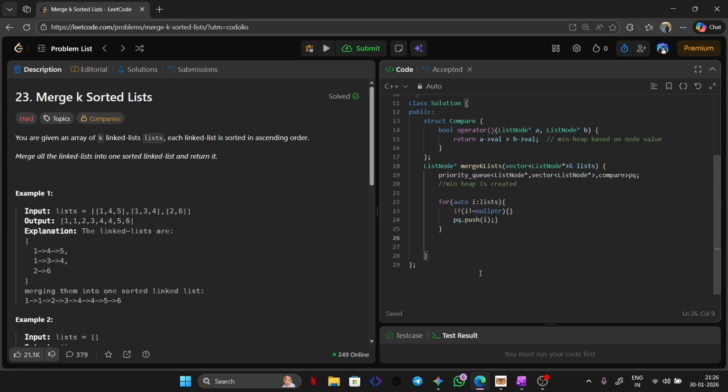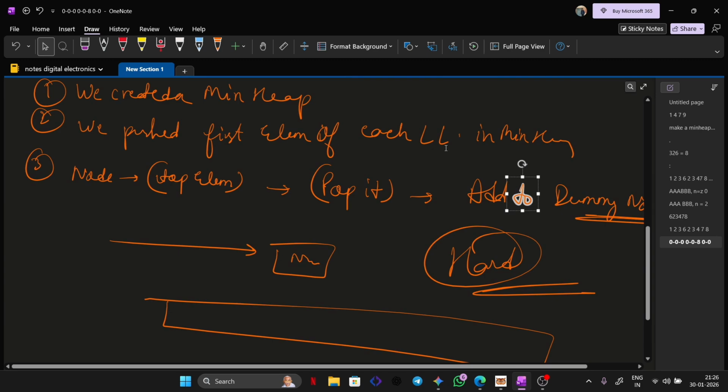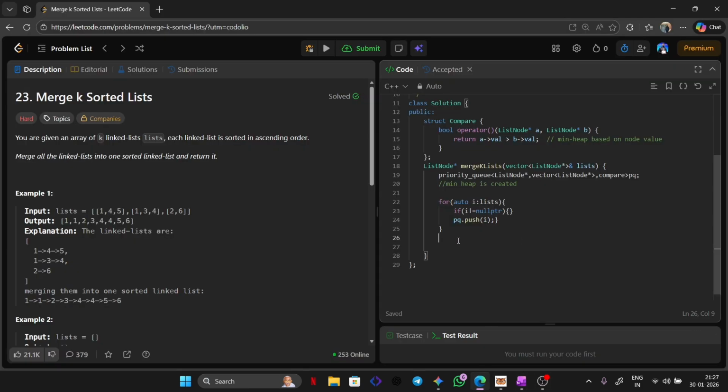Okay, now what's our second step? Second step is to create a dummy node. So we'll create a dummy node, list node star dummy is equal to new list node, and we will initialize this to -1. Okay, now we have a temp pointer, so list node star temp is equal to dummy. We will use this temp on the dummy node.